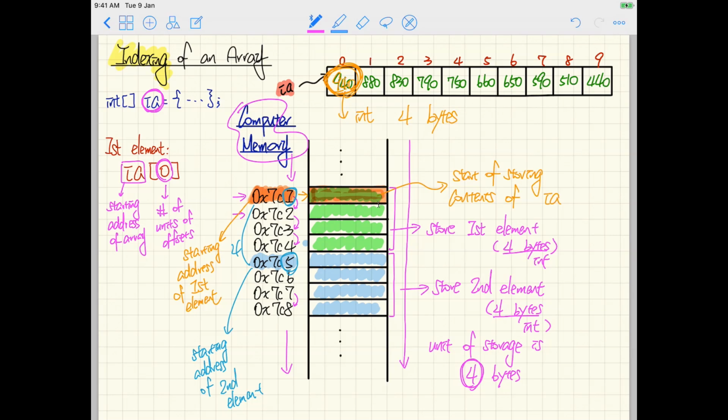You can see that the starting address for the array, as we said before, is simply 0x7c1. Okay, that's the starting address of the array. At the same time, it's also the starting address for the very first element, right? Now, the number of units of offsets, what's the unit? As we said, it is 4 bytes, right? Every element takes exactly 4 bytes in this particular array.